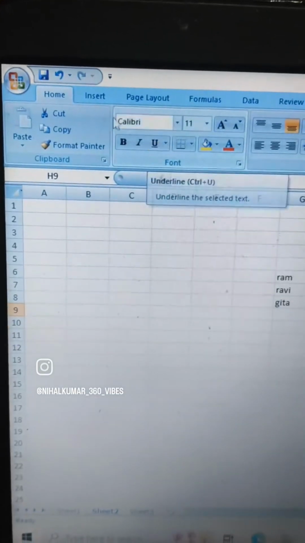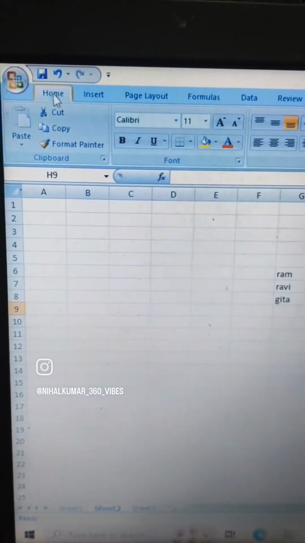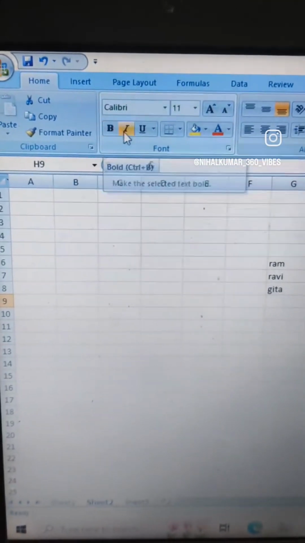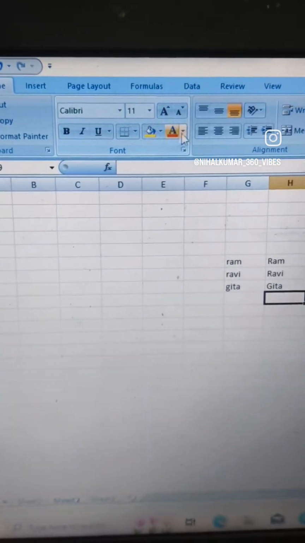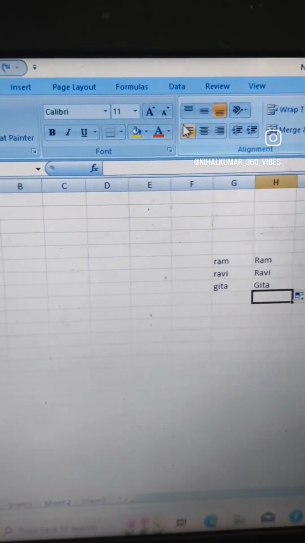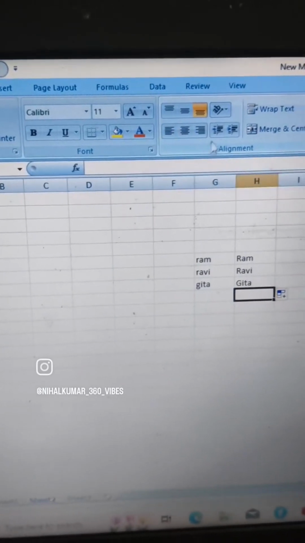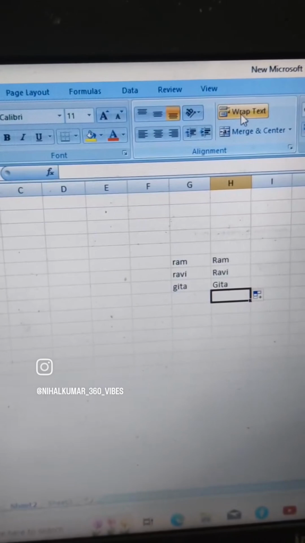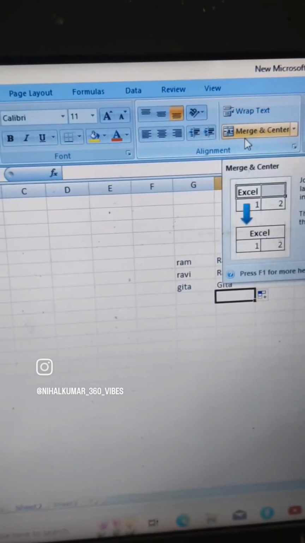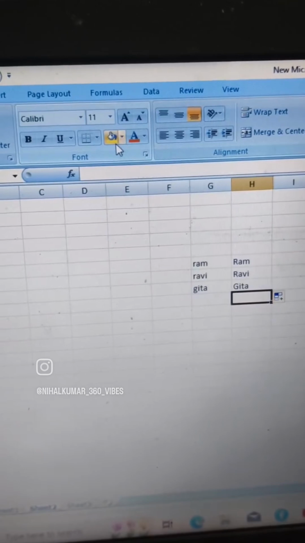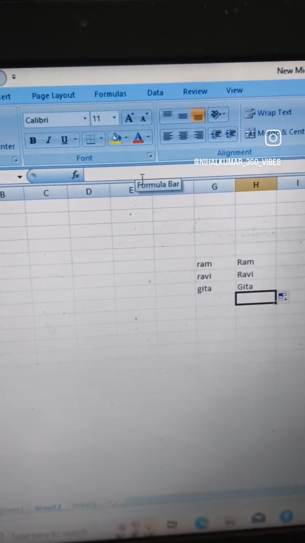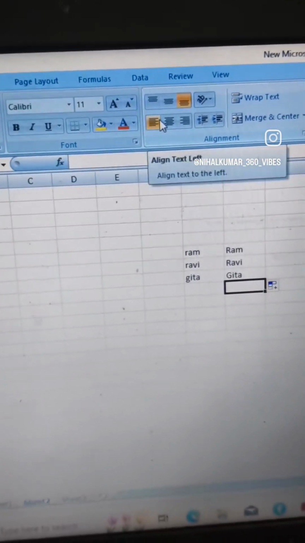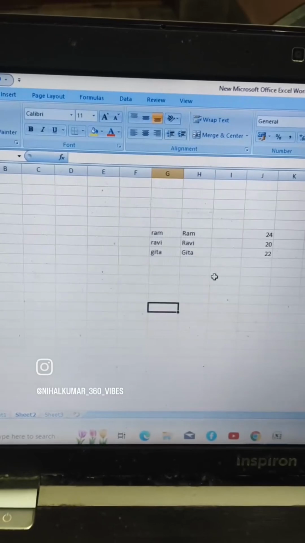As I said earlier, you can see all the font options under the Home menu. See, this is bold, italic, underline, this is fill color, this is font color, these are alignments like left, right or center, and this is wrap text, this is merge and center. All these things come under formatting. You can format the text whichever way you want by using these options. Let's see font formatting one by one.